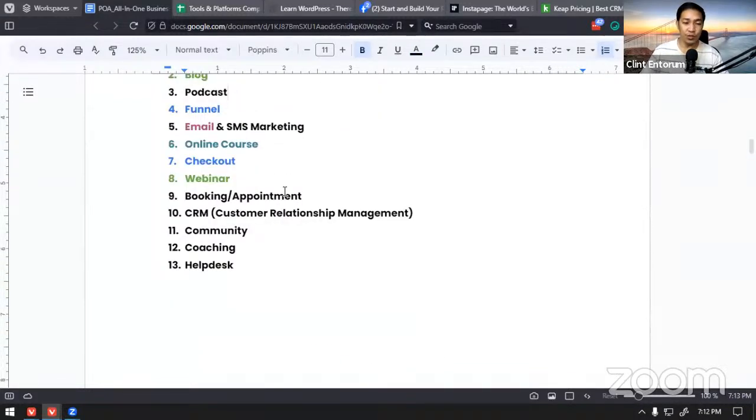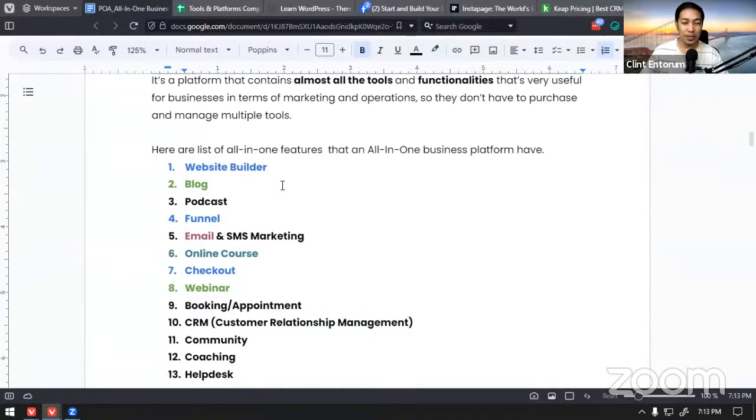So those are the important features or functionality of a platform, especially if they're already an all-in-one.